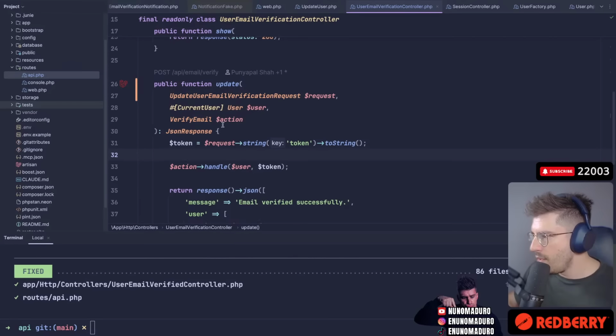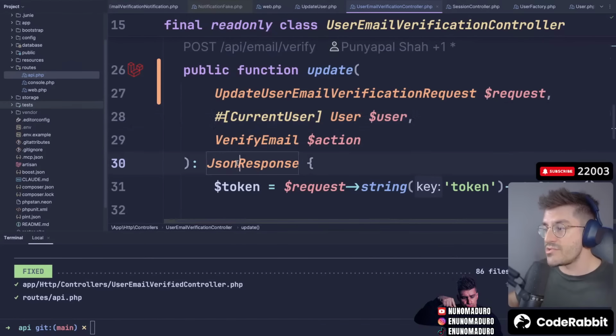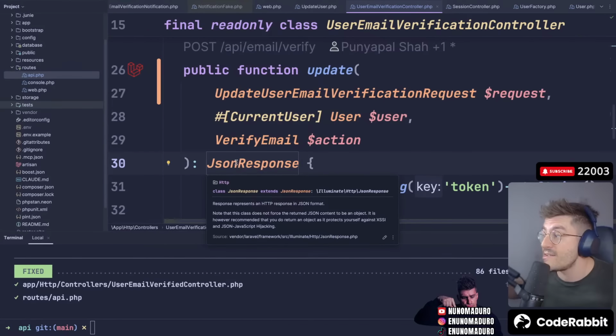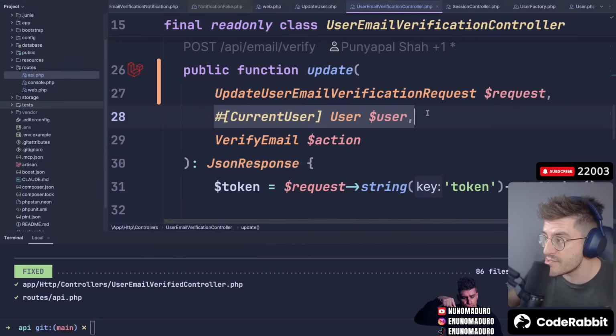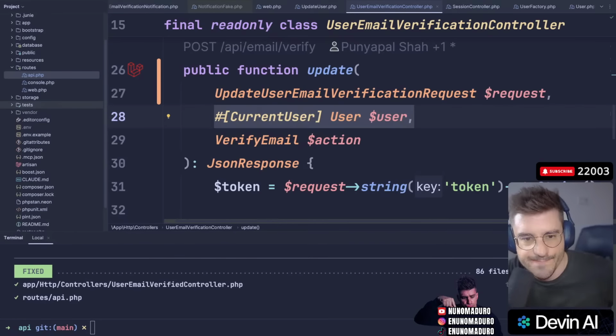Beautiful. And Puyapal is using this nice attribute, chat. This is so good, chat. So if you want to have access to the current user, you just have to do this. And you have this fully typed user ready to go for PHPStan. I love it. Love it, love it, love it.